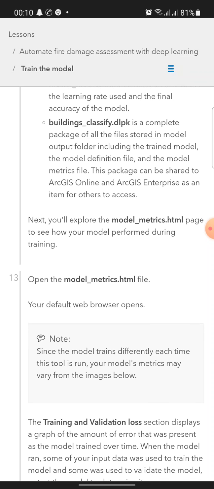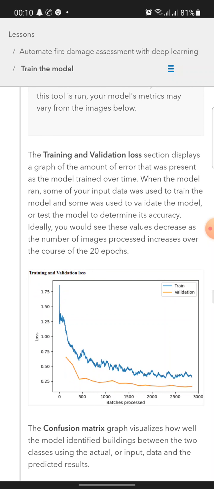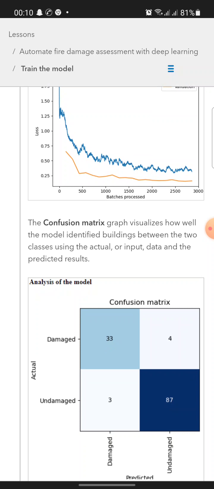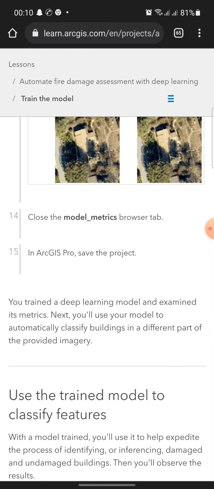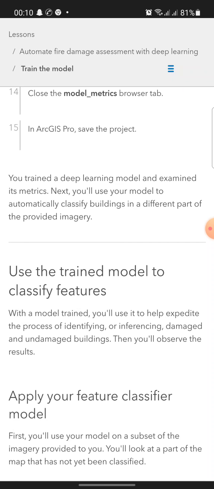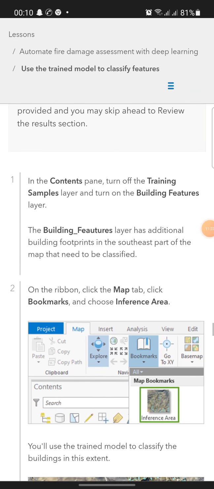Next, you will explore the model metrics.html page to see how your model performed during the training. Then in step 13, open the model metrics.html file, and your default web browser opens. The training and validation loss section displays a graph of the amount of error and other details about how the training of the model and its results went, and it visualizes the output through a graph. Then there is a confusion matrix also used to observe how your model performed. And then in step 14, close the model metrics browser tab, and in ArcGIS Pro save this project. Now we will move to the third part of our lesson.